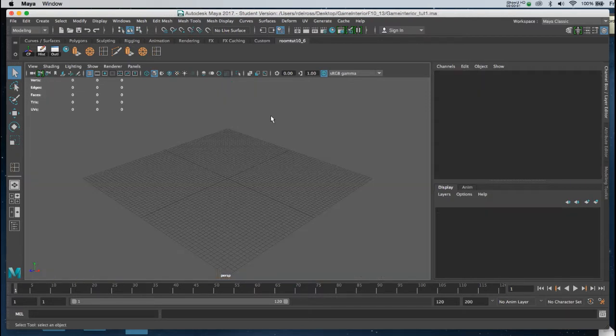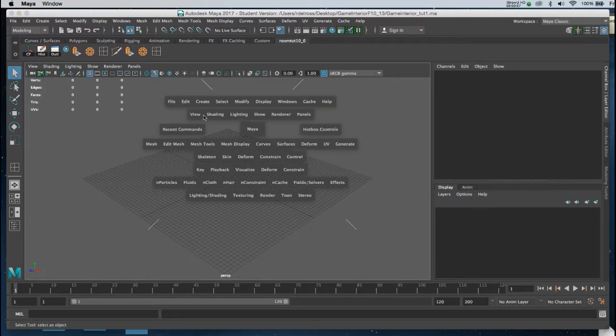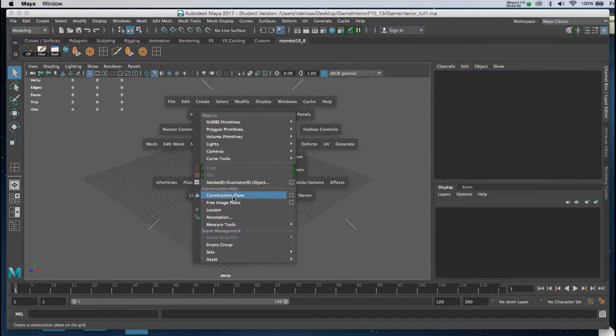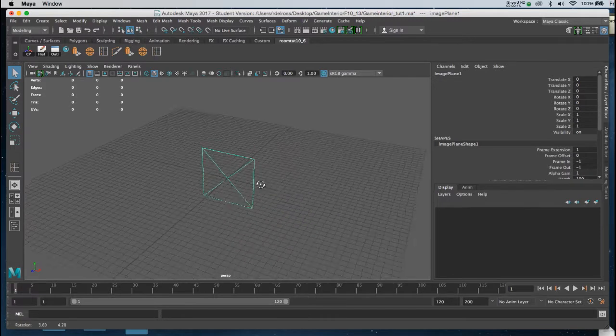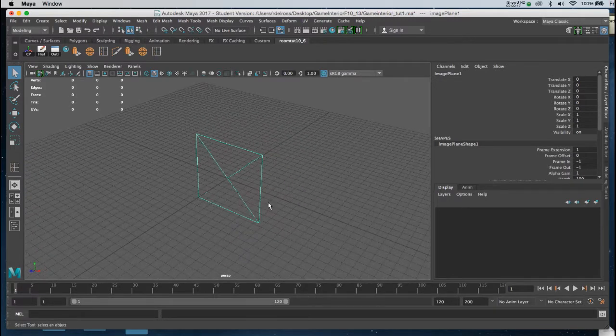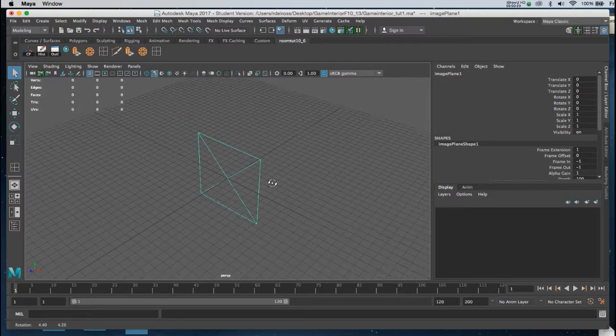The first thing I'm going to do is introduce the free image plane that my reference art will be on. I'll hold down the space bar, go to Create, and about 2/3 of the way down you'll see free image plane. Just click on that word. You'll see that a wireframe bright green box appears in your viewport.